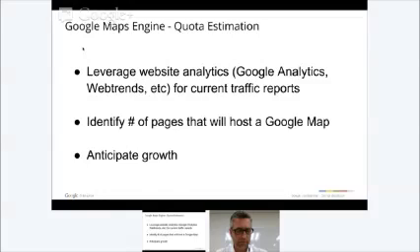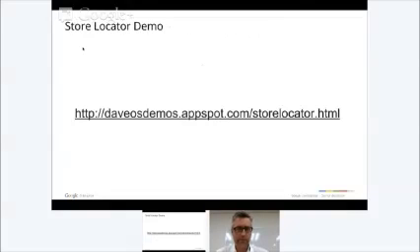Also, if there are multiple layers within your map, take that into account. Typically with a store locator there might be just one or two layers, but depending on how complex it is, there might be more. And then finally, anticipate growth. Hopefully you want to increase viewership of your application through Google Maps and Google Maps Engine, so definitely anticipate growth as you're doing your estimation. Okay, with that, let me bring up the store locator demo.